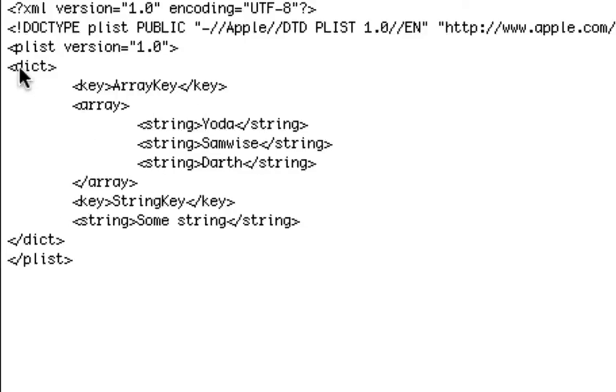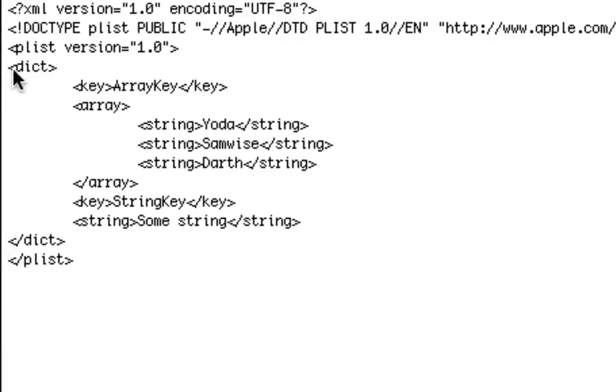So you can see when we originally did this, we were saying, dictionary, you're going to write this to a file. So of course the main piece of information is going to be this dictionary, and that's basically on this first level right here. So we have our dictionary, and then you can see that it has the keys as well as their values that pertain to those keys. So in the dictionary we have the key array key right here. And then that array key was pertaining to our array, which had the values Yoda, Samwise, and Darth.